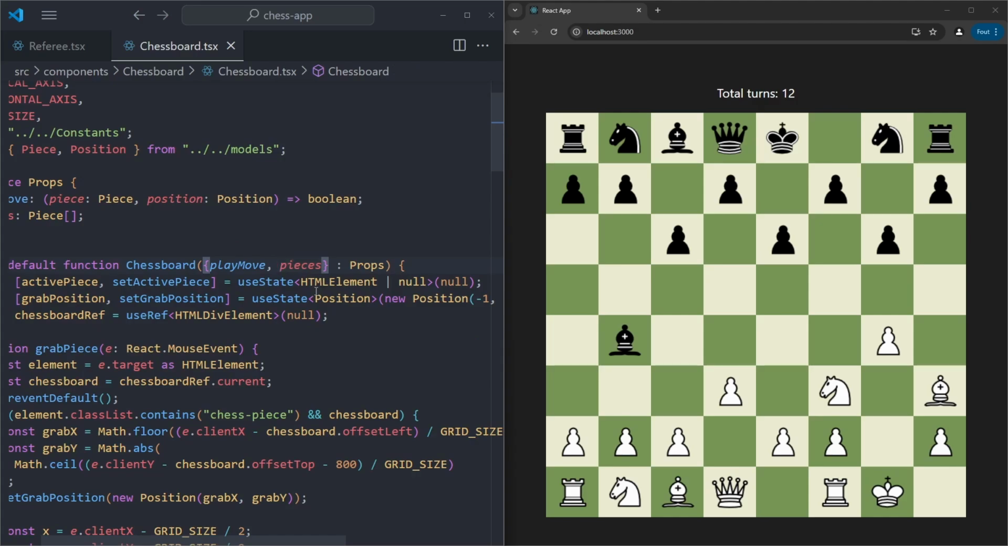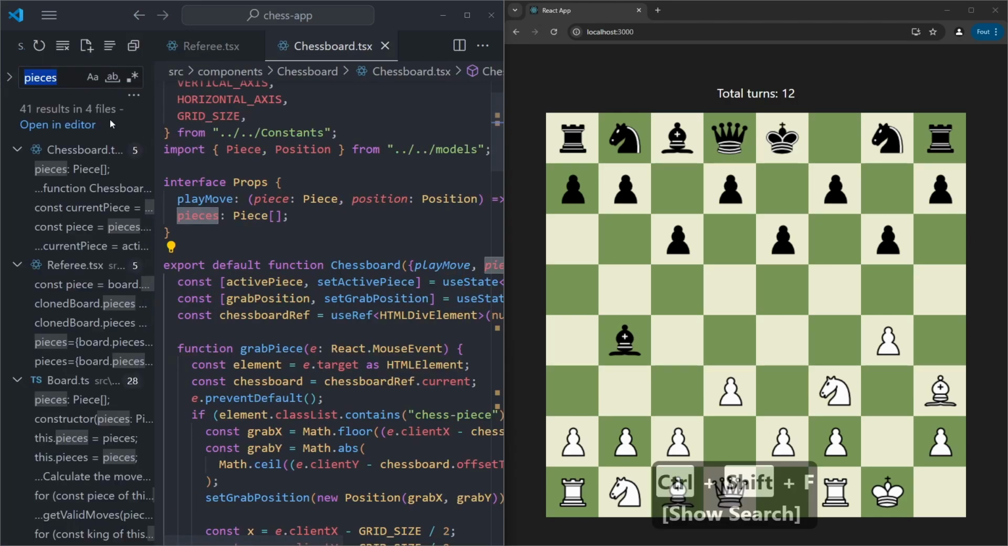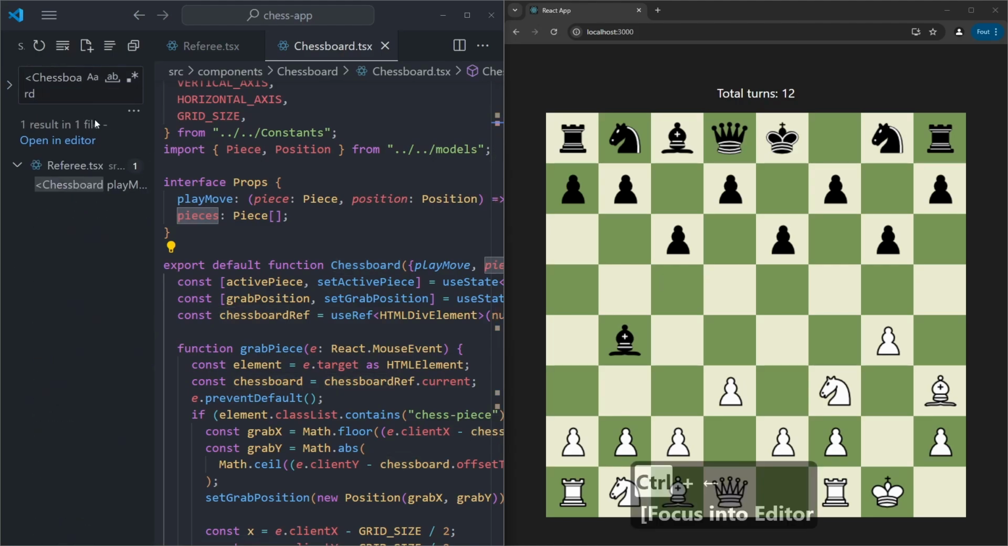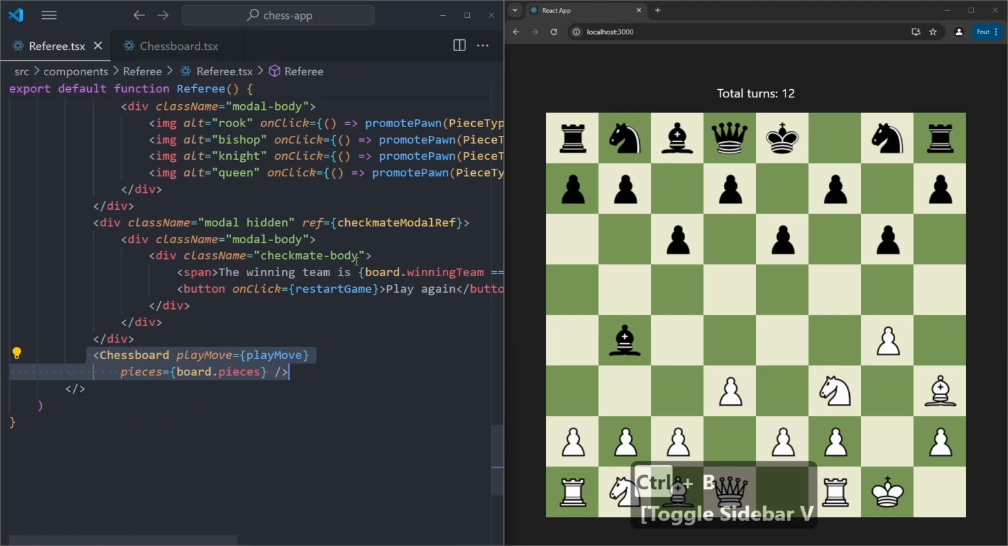If we press F12, then we get to see the origin of where this parameter is being passed on. And as you can see, it is a property which is being passed into the chessboard. So in order to see where we pass this property to the chessboard, we can press Ctrl-Shift-F, and then right here we can type chessboard. And then if we start with a smaller than sign, we see that on the left side right here we have a hit in the Referee.tsx. And if we go to here, we see that this is the place where we render the component.